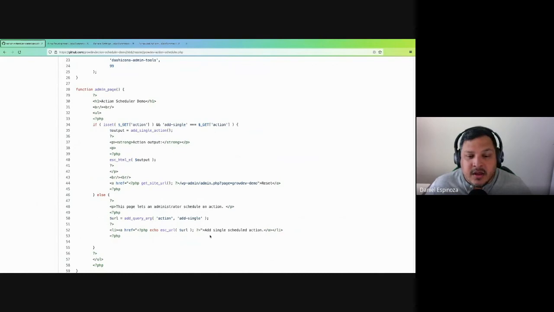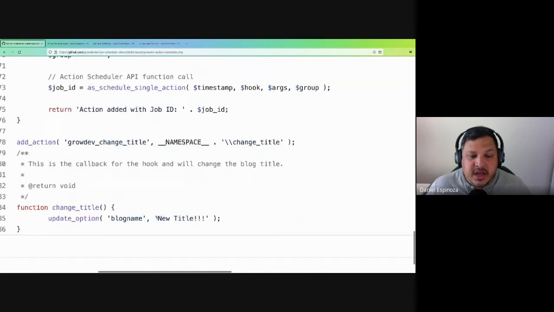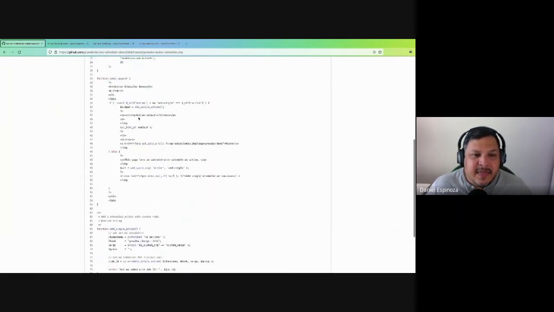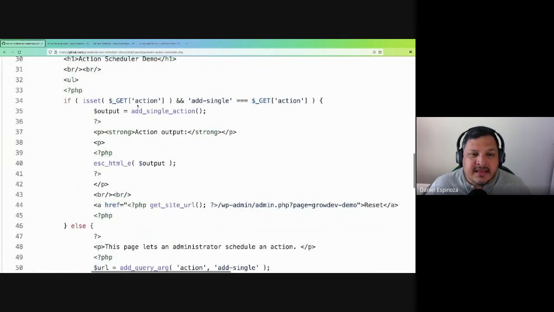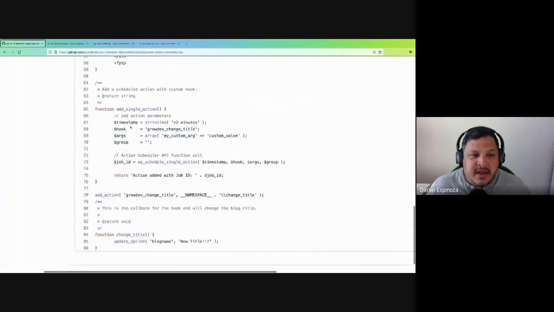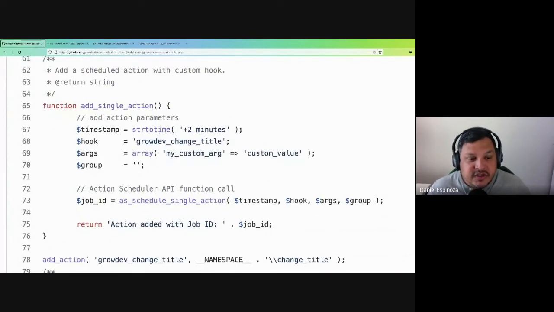It has one feature. It adds a URL that will let the person logged into the dashboard see a link. If they click on the link, it will schedule an action to happen 2 minutes from the current time. And that action will then change the blog title to the string "new title". So that's it. The link is clicked here, and then if that link is clicked, we call the function add_single_action, which is defined right here. Add single action is a very simple function. It's not a callback.